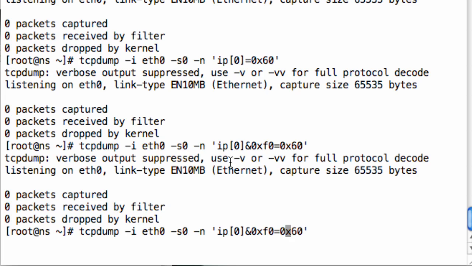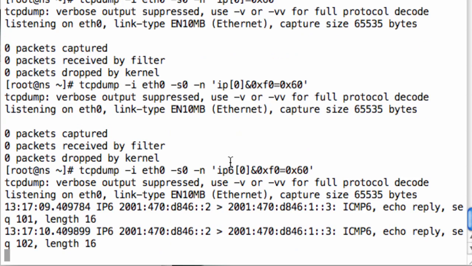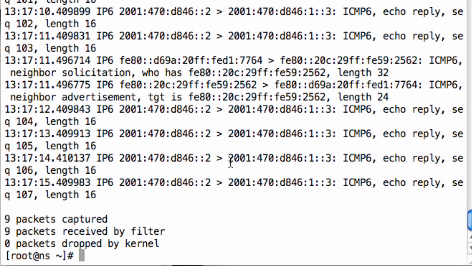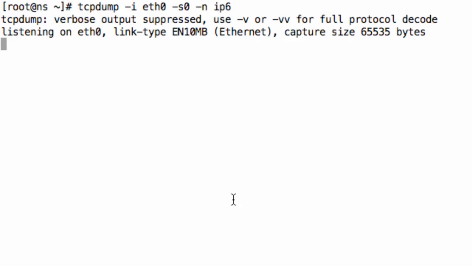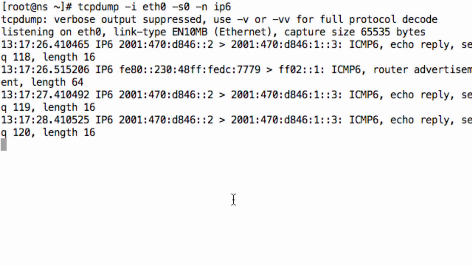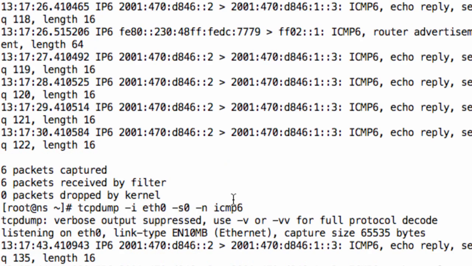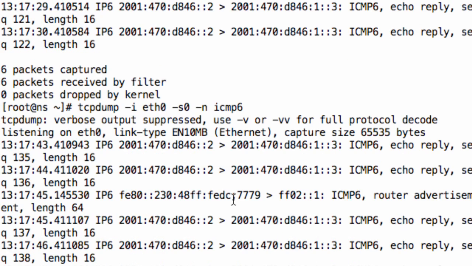For IPv6, we have a keyword called ip6. And let's try this. And sure enough, we do see our ICMP version 6 traffic now. It also works a little bit simpler. You can also just do ip6, and this will detect all IPv6 traffic. Or if you're looking for ICMP version 6, you're just saying icmp6. Again, not icmp. ICMP by itself without the 6 implies version 4. So again, we do see our ICMP version 6 traffic.